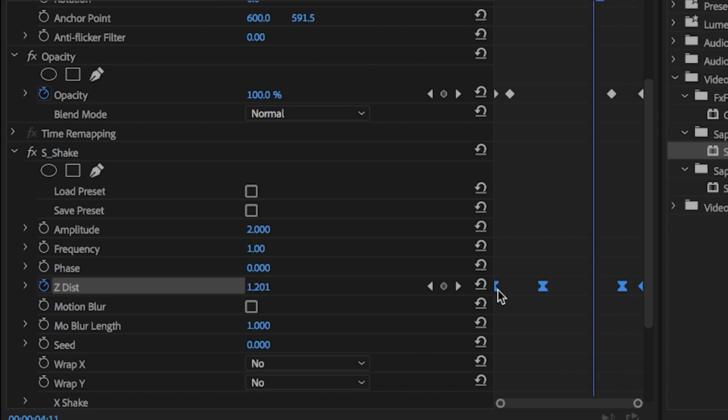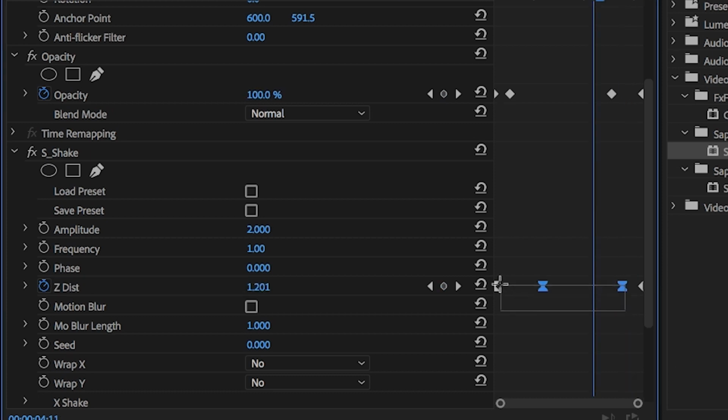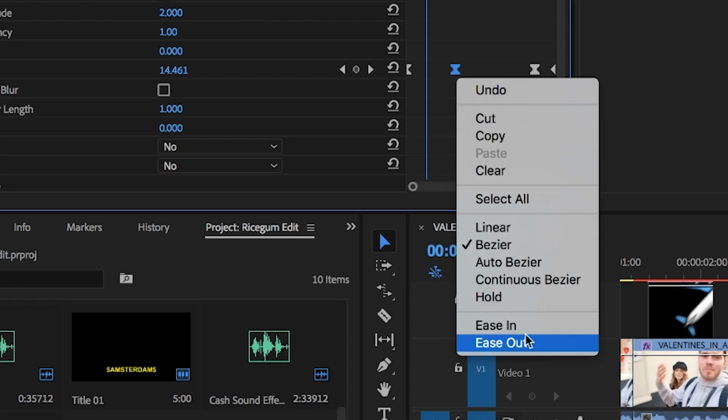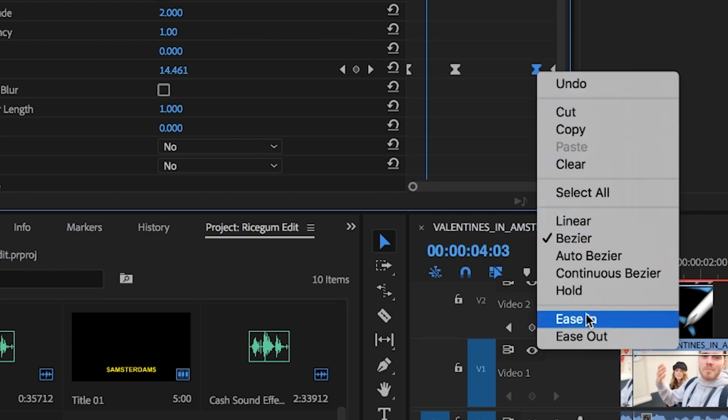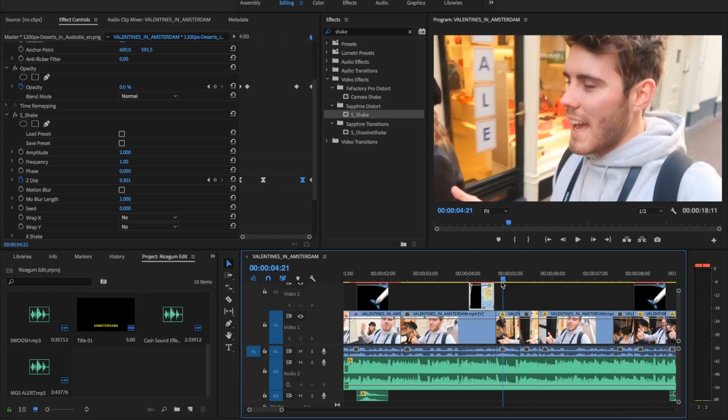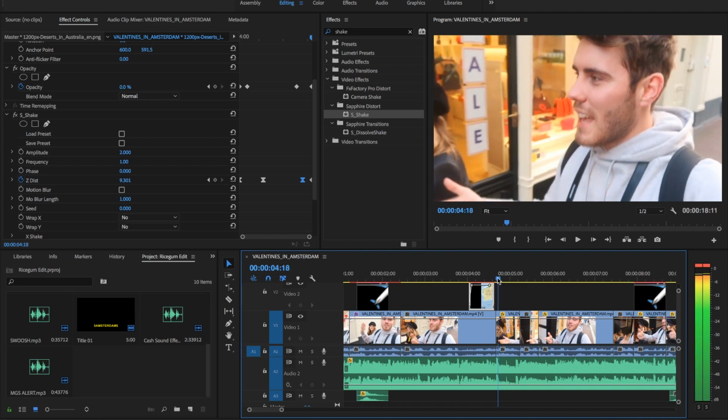Now what we're going to want to do is on these three, you're going to want to right click on this one. What you're going to want to do is with these two you're going to want to change it quickly. With this one you're going to want to right click and then click ease in, and with this one you're going to want to right click and then click ease out. That'll make it look a lot more clean and not make it look like it's completely coming in really super fast or whatever.